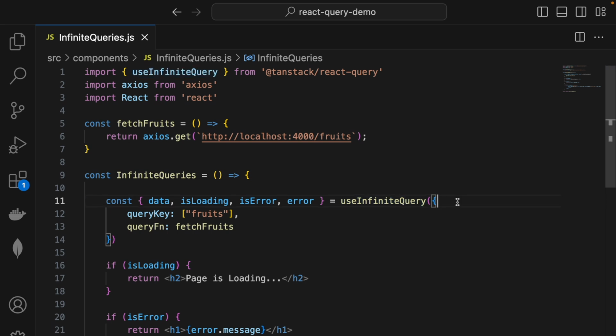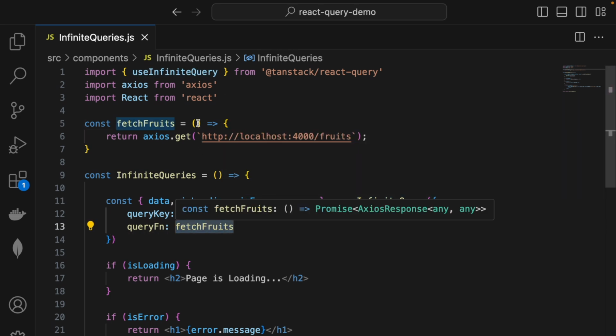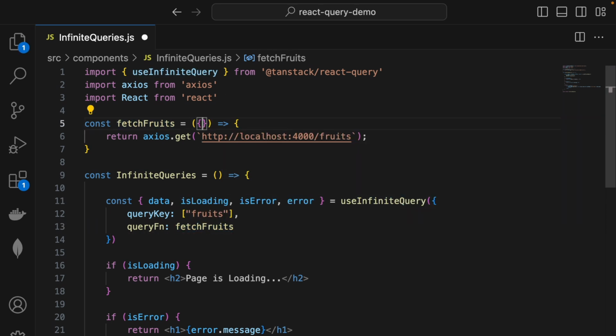And step 2 is always remember that anytime we're using use infinite query, the query function right here is always going to receive an object. And inside of the object, we get the page param property. This value just means the page number. This denotes if we need to fetch the first page or the second page or the third.